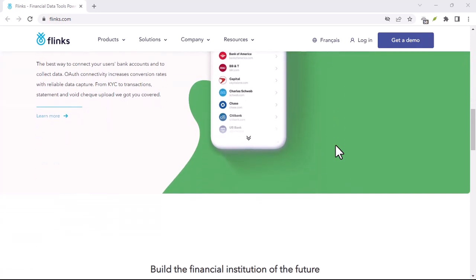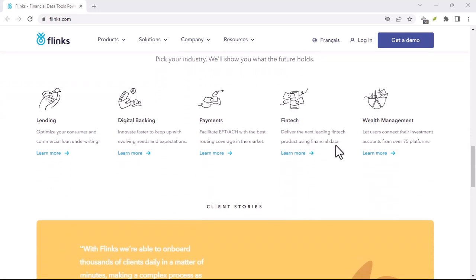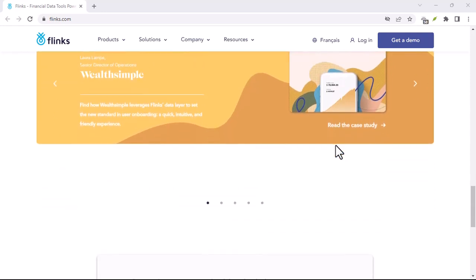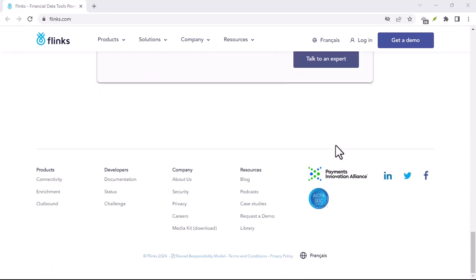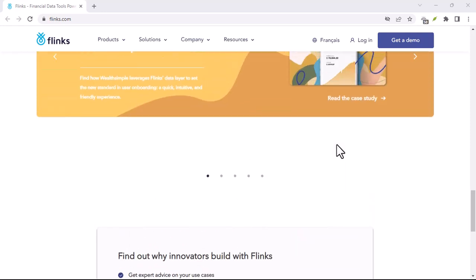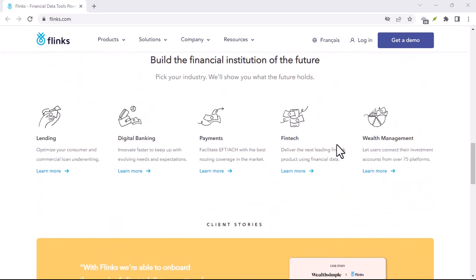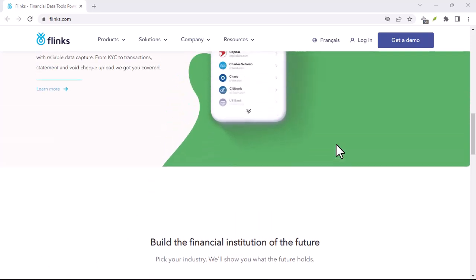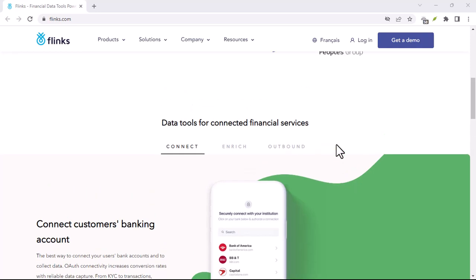How does Flinks work? User consent. When you authorize an app to access your financial data, you are essentially granting permission to Flinks. API integration. The app integrates with Flinks API, a set of rules and protocols that govern data exchange. Secure data transfer. Flinks securely fetches the necessary financial data from your bank using industry-standard encryption techniques. Real-time updates. Flinks ensures that the data you see in the app is always up to date, providing you with a real-time view of your finances.